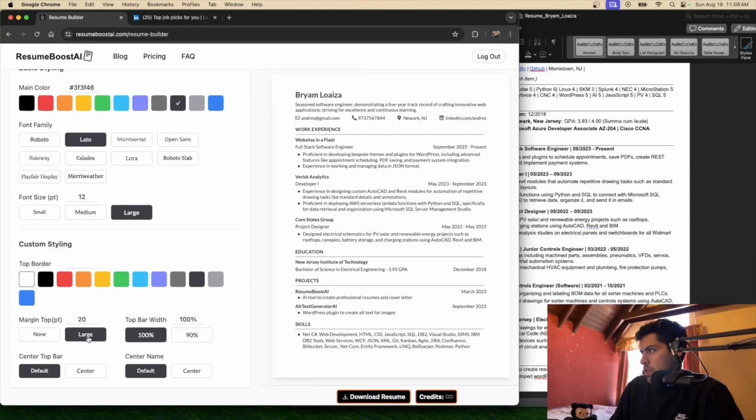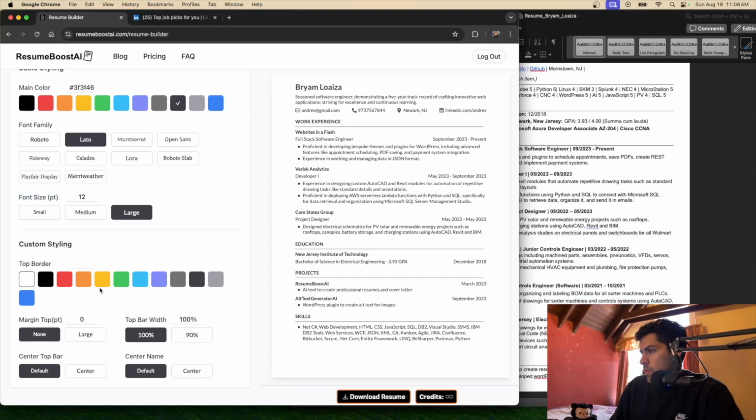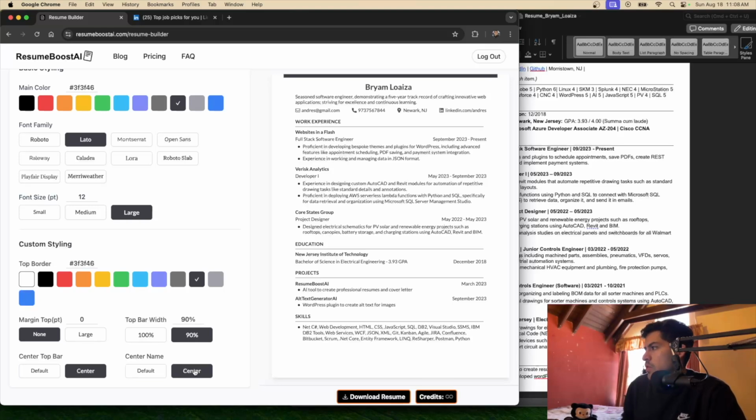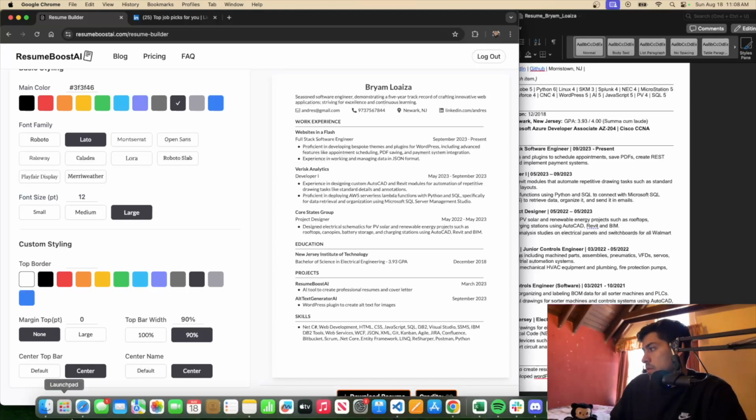You can also adjust the margin, and you can actually type here. But what I'm gonna be doing is I want to have a top border. I want the top bar to be 90%, and I want to center it and also center the name. So I want it to look like that. See, it looks a little bit better. Maybe let's remove the top bar to see how it looks. So it looks good. I like that one. So if I wanted to make a resume, I will make it look like this. I think it looks pretty neat.